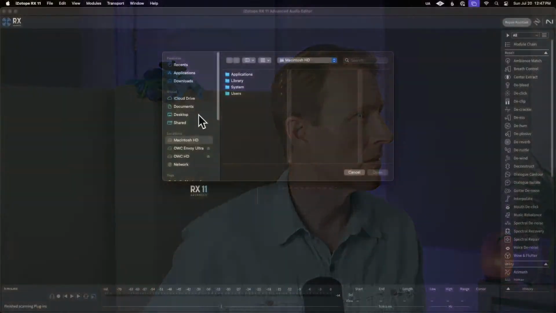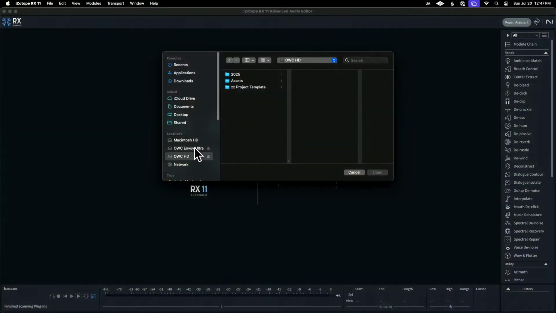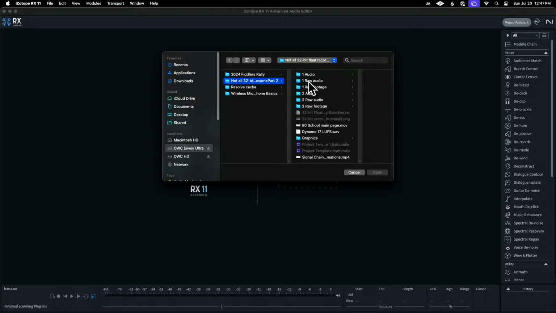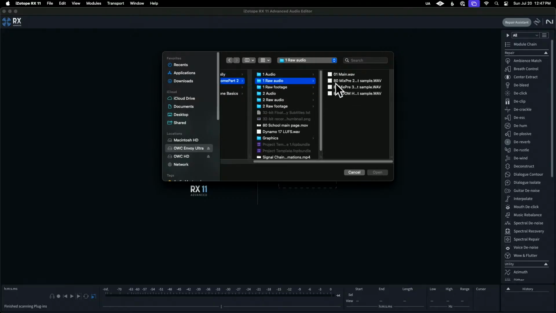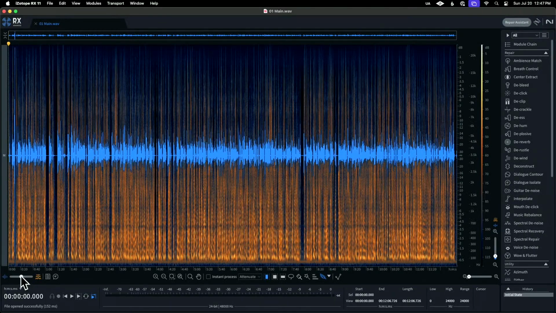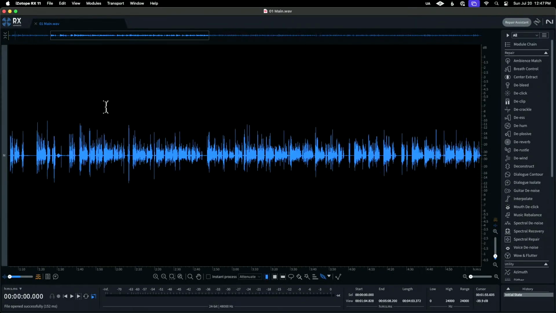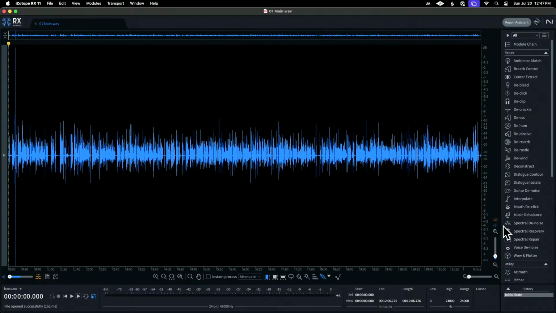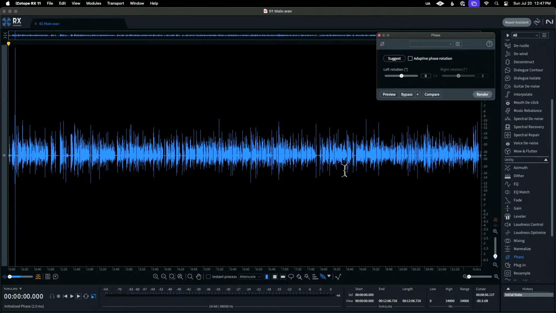So even in RX, which I use a lot, the adaptive phase rotation, we can actually do that. Let me just, give me a second here. Let me pull this up. Okay, we can go to the Mac, and let's just go get our raw audio here. Okay. This one doesn't really need it, but if we did, let's pull up the adaptive phase rotation.